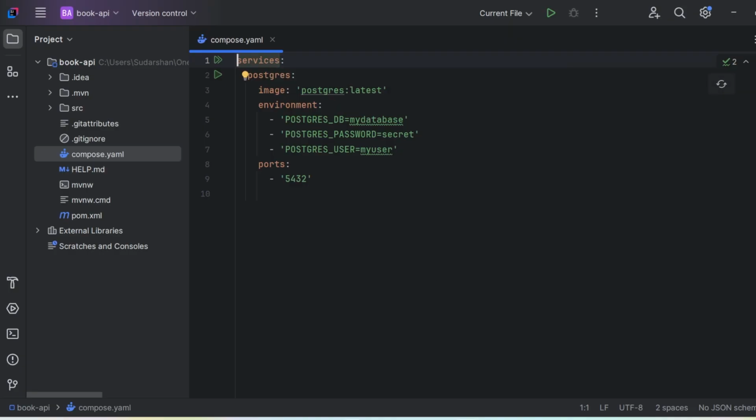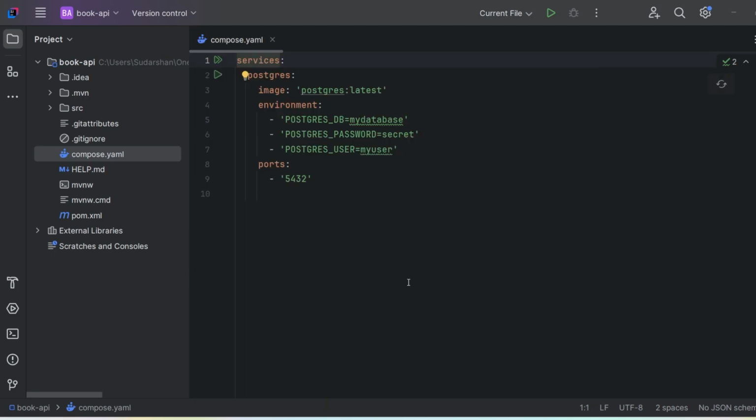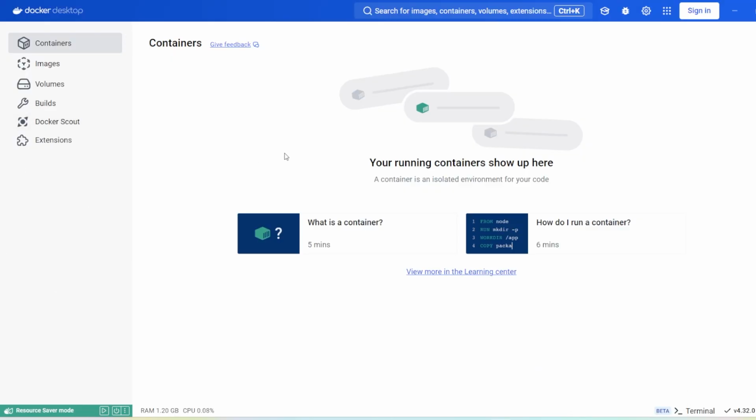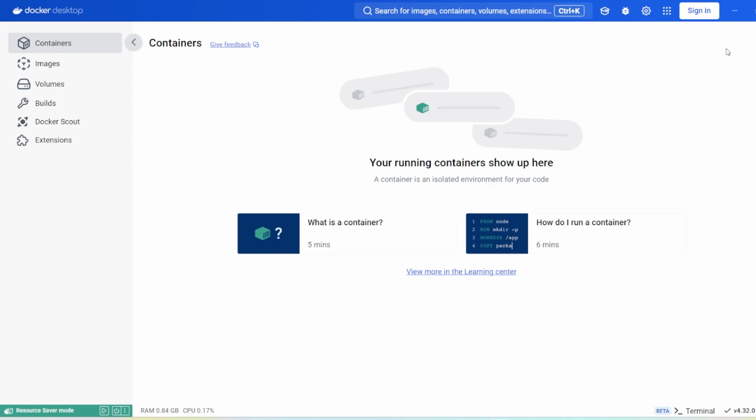All you need to do is install Docker Desktop in your system, and just make sure that it's running in the background. So let me just open it for you. If you see here, my Docker is running over here. As you can see, Docker Desktop is running in resource saver mode. Currently it is completely empty. No images are there, no containers are running. You can sign into the account also if you want. For now, let's continue with this.